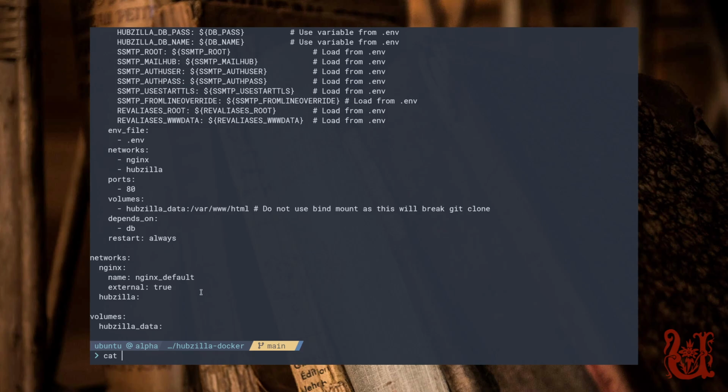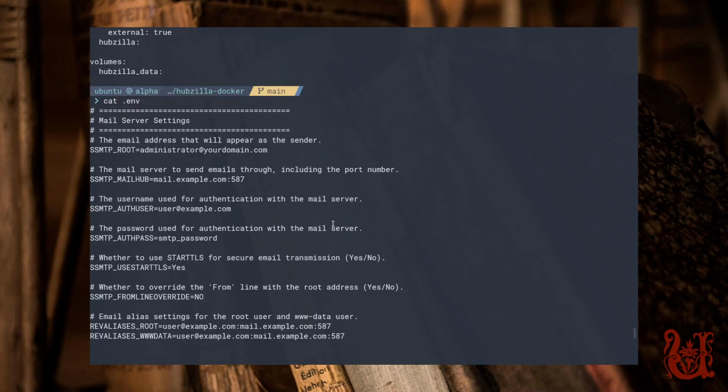And the next file you'll need to change is the environment file. If you take a look at the environment file, we have the SSMTP root. This is your root email. So for example, if your hub is running on hub.mydomain.com, then this address will be administrator at hub.mydomain.com. The mail server, so this is your SMTP server.